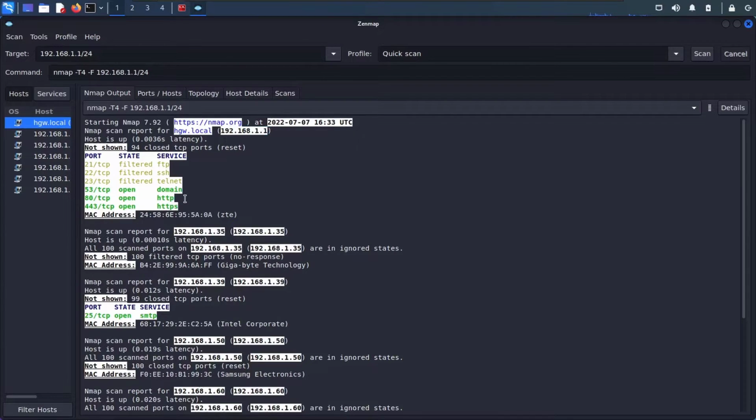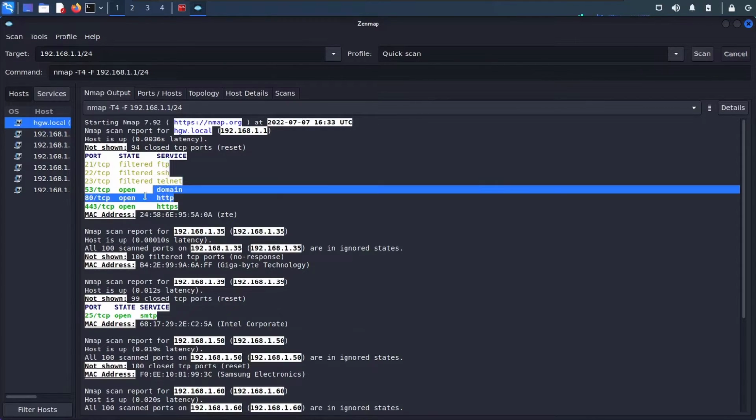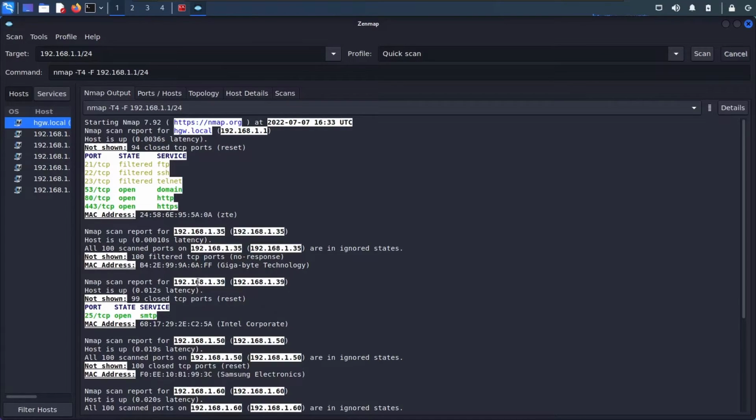So why is port 80 open on the router? Well, that's normal because this port is used for the router settings page because it runs on a web server. You can see in here the ports and the services running on these ports. These are the services, so 21, FTP, SSH, Telnet, domain, etc. And for the laptop, the same thing, SMTP.